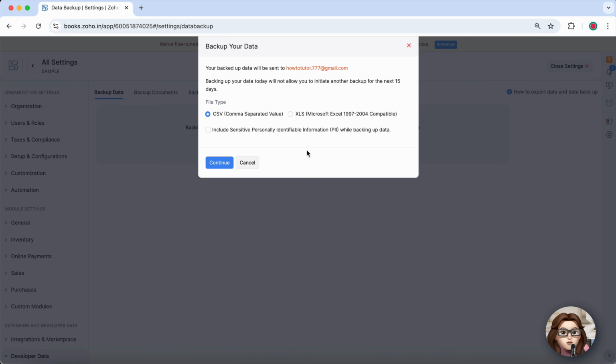And that's it. Your data is now safely backed up, giving you peace of mind and ensuring your financial records are always protected.